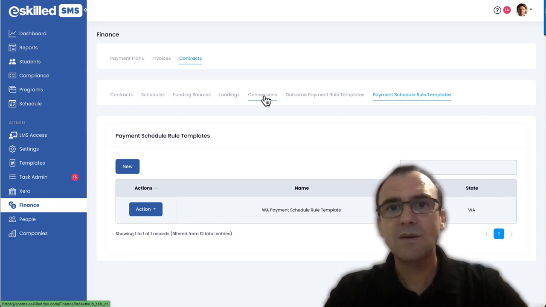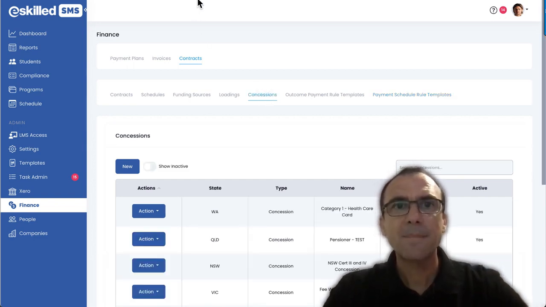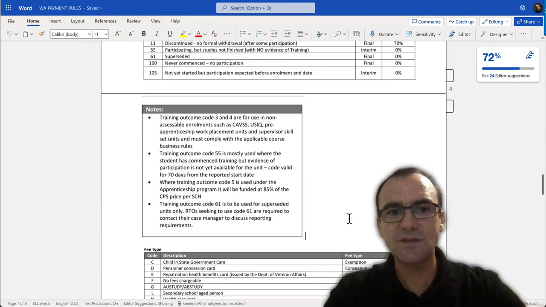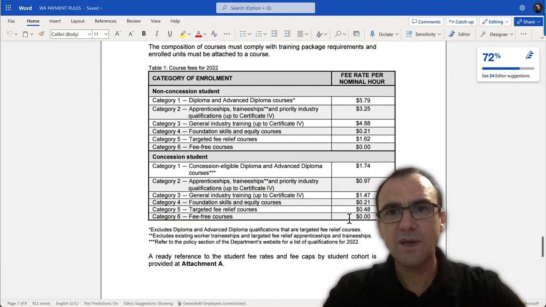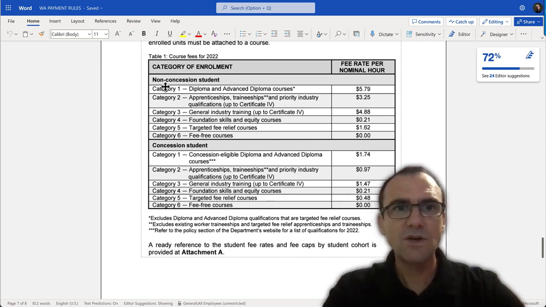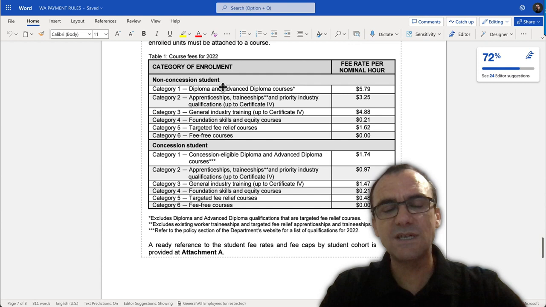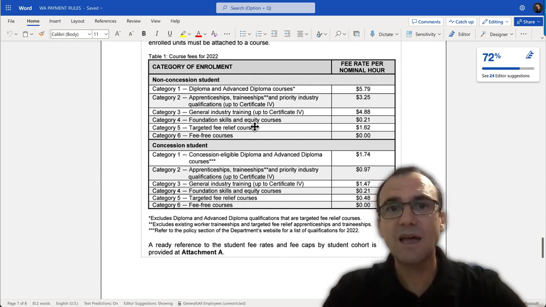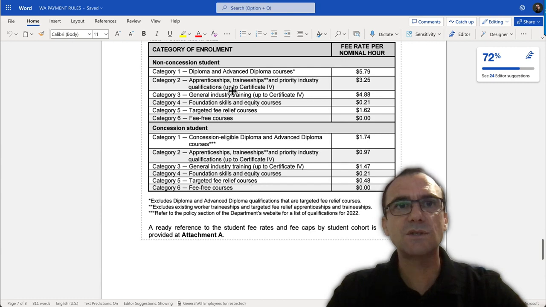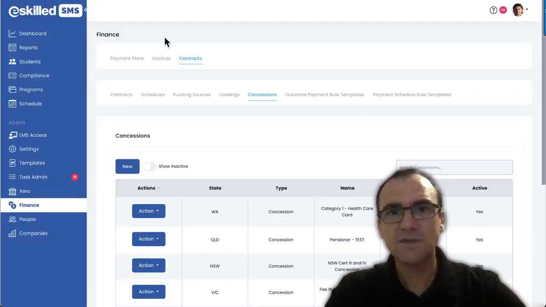So the next thing we want to look at is concessions. If we go back to our WA payment rules, we're happy that we've completed our outcome codes, that's great. And so now we're going to go down to our student fees table, and you'll notice we've got a non-concession rate. Non-concession we'll be handling later, and that's set as a tuition fee on the actual program, but right now we want to deal with concessions in the system, so we're going to look at how to set concession rates for students, or for programs.